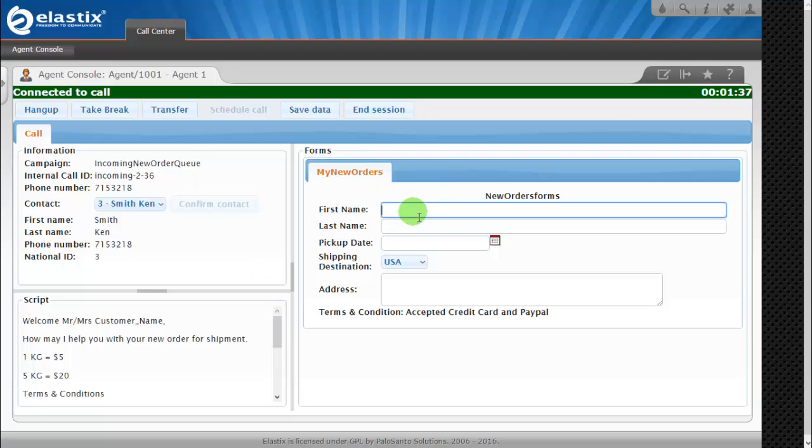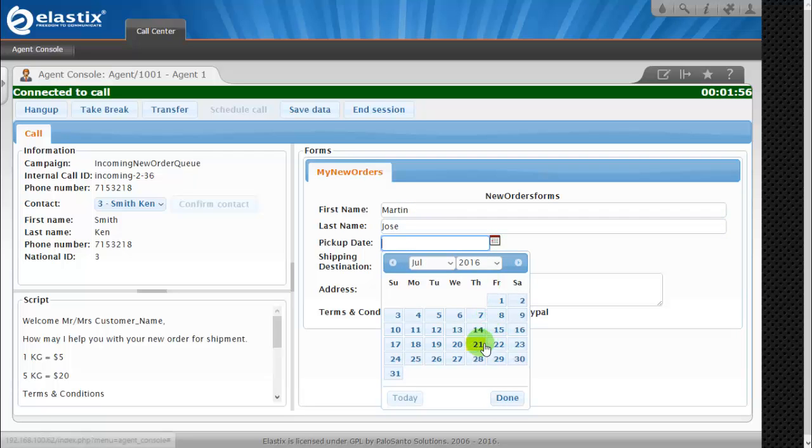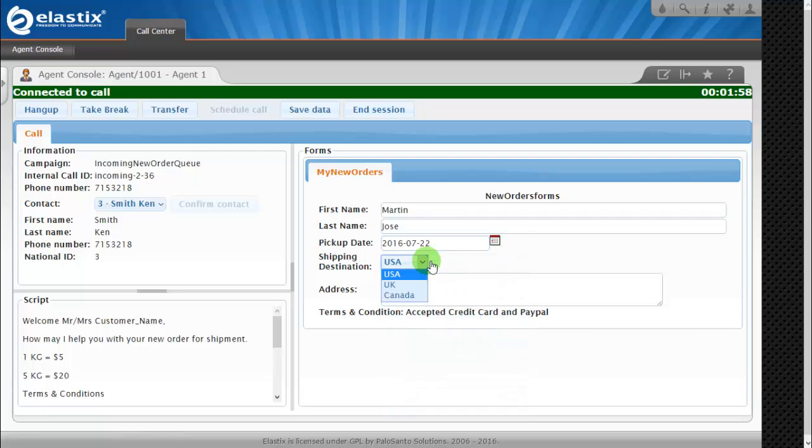The form area. Now this is where we can take the details from the customer over the phone and enter them into this form. Let's say Mr. Smith wants to book a new order for his brother Martin Joe's. So the agent will ask Mr. Smith to provide the details. Let me enter the details. Yes, a pick up date, shipping to UK, and some dummy address, etc.